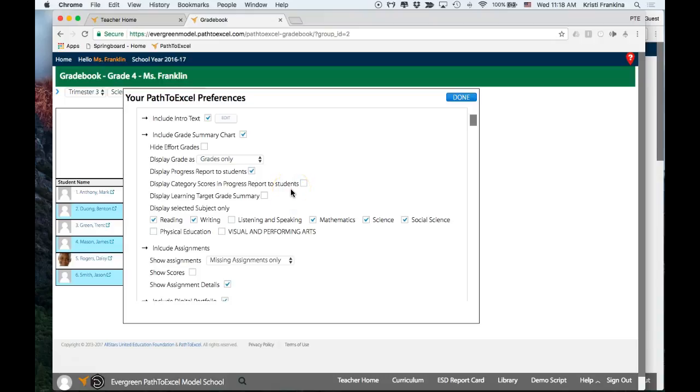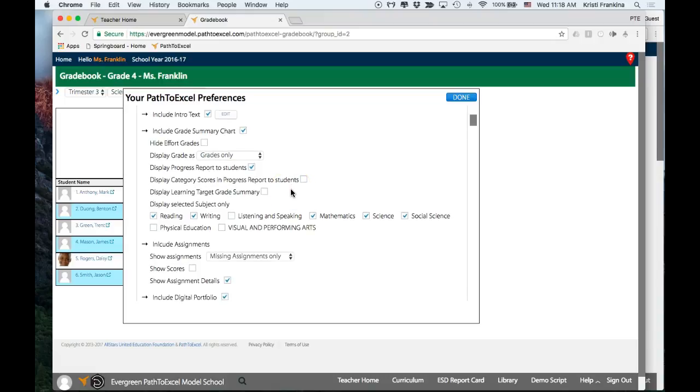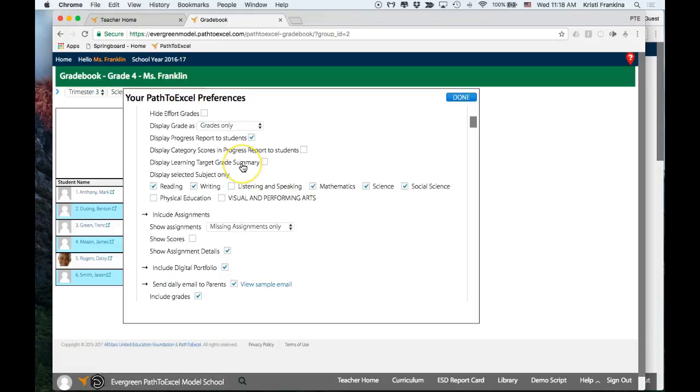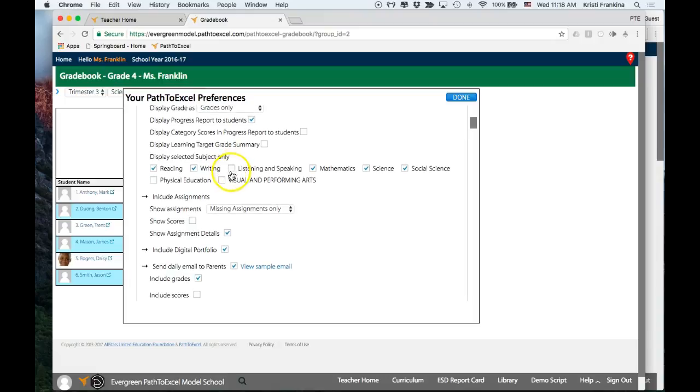I can choose to display category scores for students. This will enable them to see that they're getting like 25% in quizzes and 100% in homework, and maybe they need to study better to bring up their grades. I can display learning target grade summaries, and this will show them how they're progressing towards standards. And I can choose which subjects display.